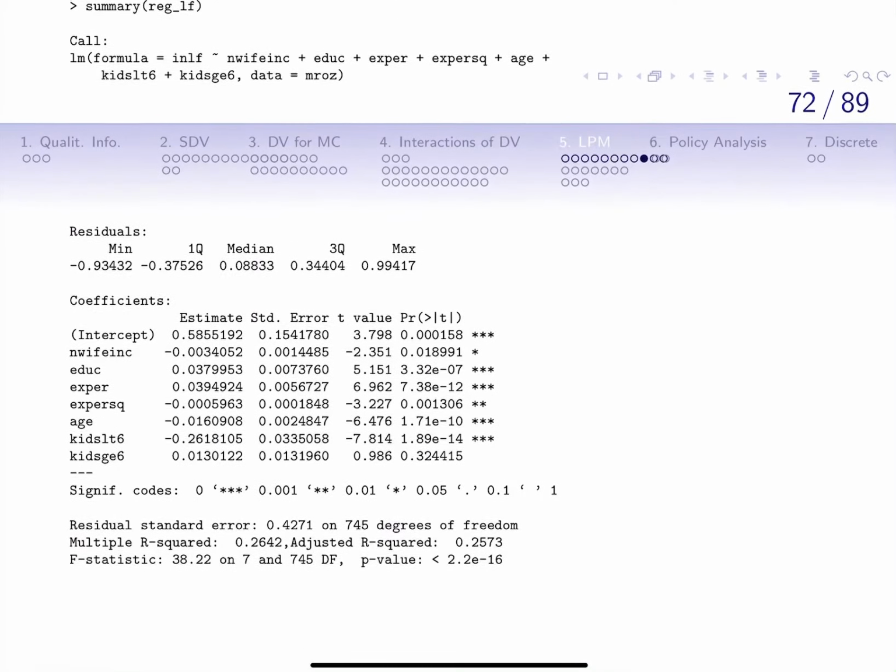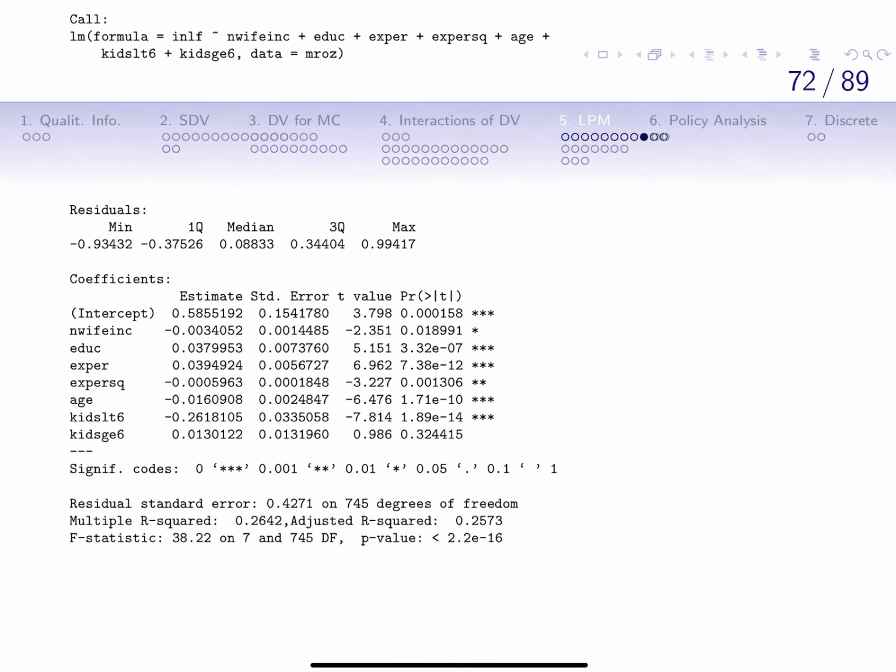So we're basically going to take a linear model and estimate it exactly as you did before. You're going to estimate a linear model, and you're going to put your dummy dependent variable on the left hand side, and a bunch of explanatory variables on the right hand side.